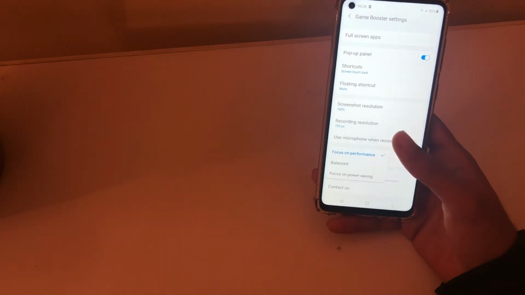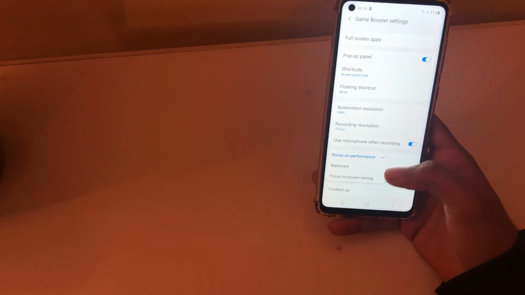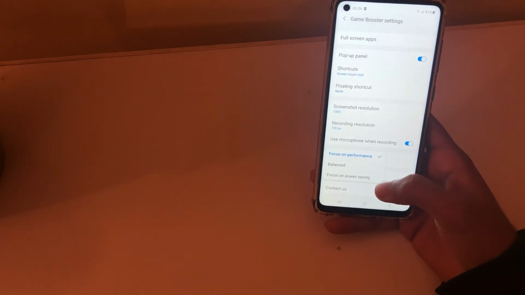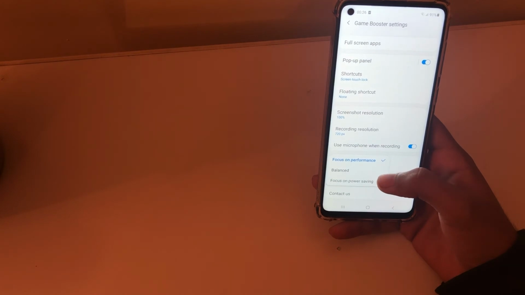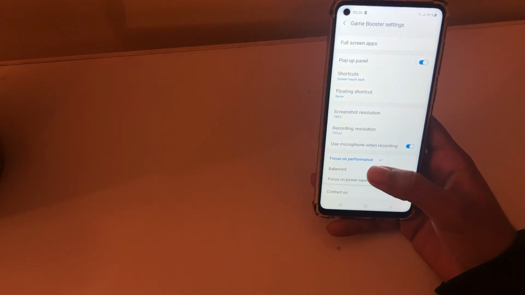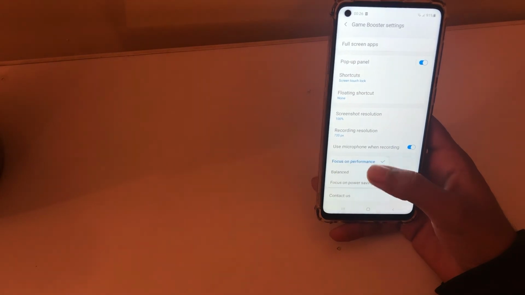So here, as you are watching, we have three options: Focus on performance, Balance performance, or Focus on power saving. And I recommend you set this to Focus on performance mode because in games FPS matters. So to take full FPS and full output of your device, just set it on high performance mode.